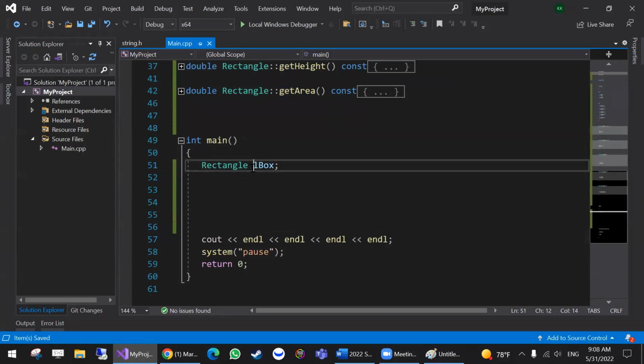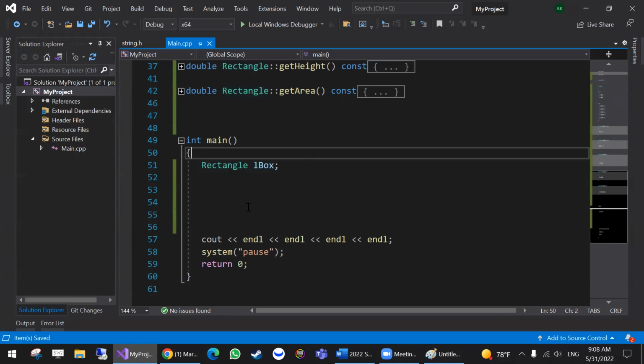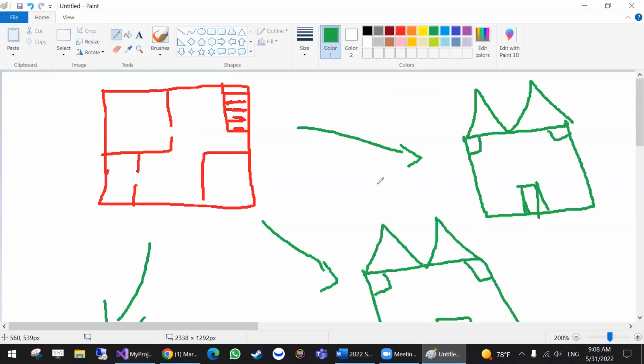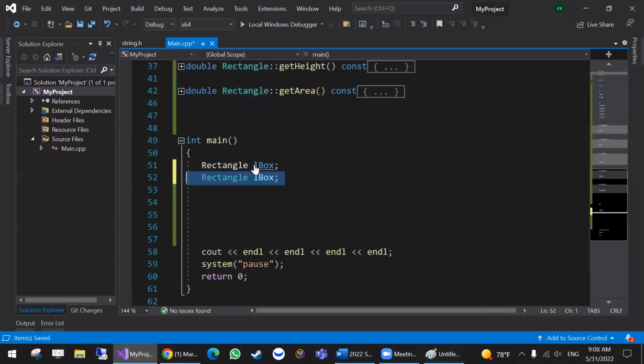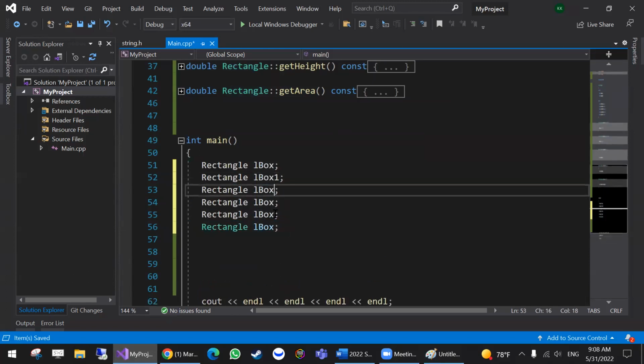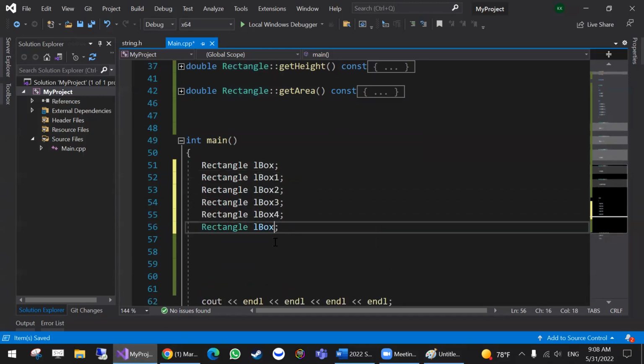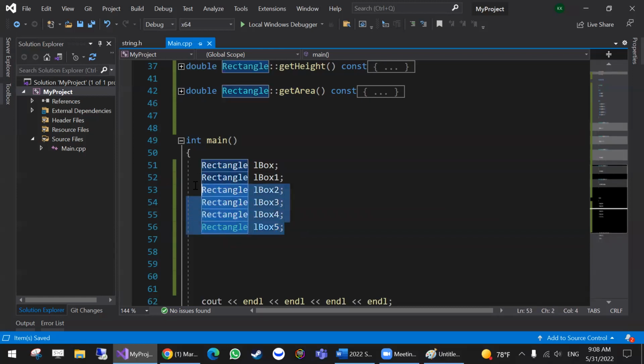local to main. This is local. This didn't come from outside, and it's not a member variable. It's a local variable to this scope. Yeah, so this is similar to the house I drew here. I have a blueprint, which is the class, and then I created one instance of it. I can create another instance of it. I can create as many instances as I want.